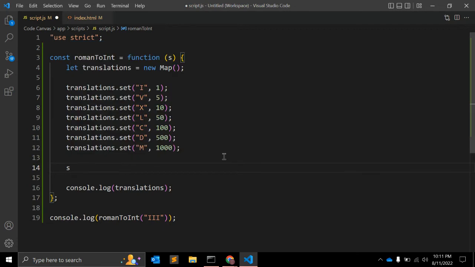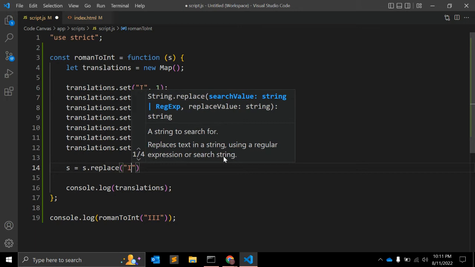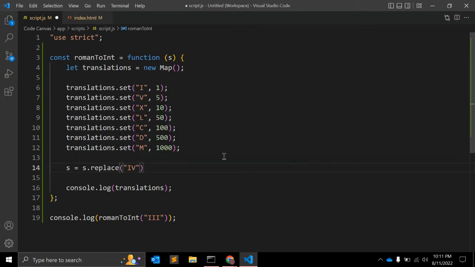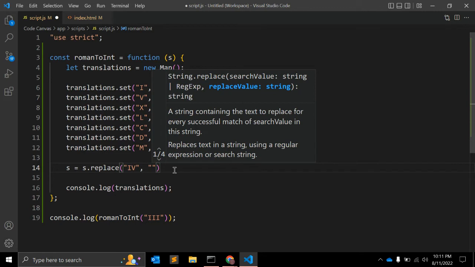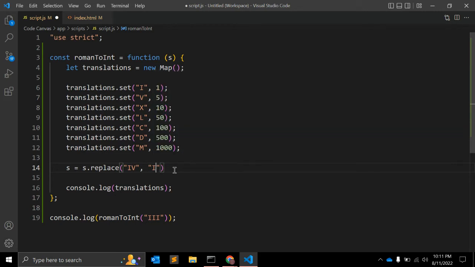We will override that variable. String is equal to string dot replace, that is the JavaScript replace function. What exactly will we search for here? We will search for IV, and we will replace it with IIII, that is 4 times I, as our replaced string.